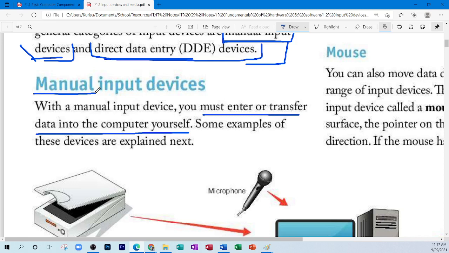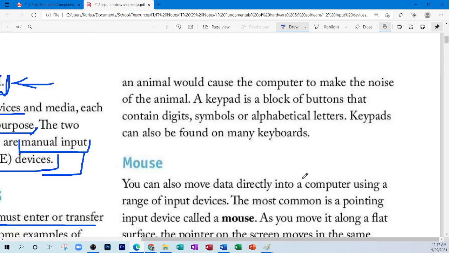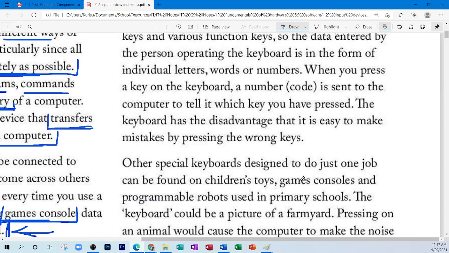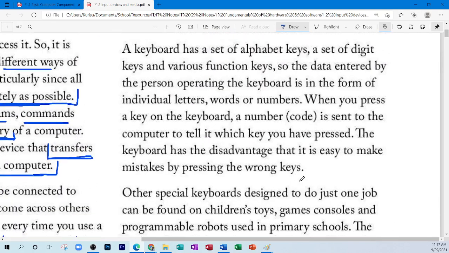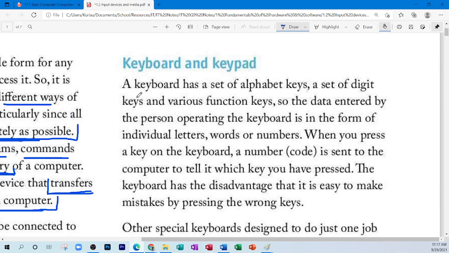When normally you hear something is manual, it means that you have to go and do it, you have to go and operate it. So it's the same with manual input devices. When you hear manual input device, think of this first word here. What does manual mean? It means that you have to go and operate the device. So you must enter or transfer the data. So you have to do something to transfer that data. So let's look at some examples to get a better idea as to how manual input devices work.